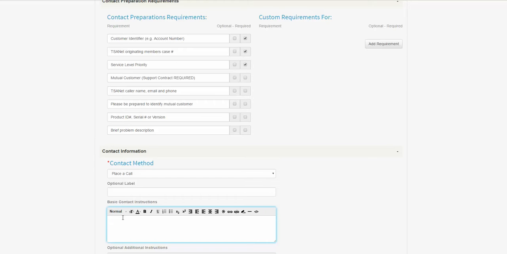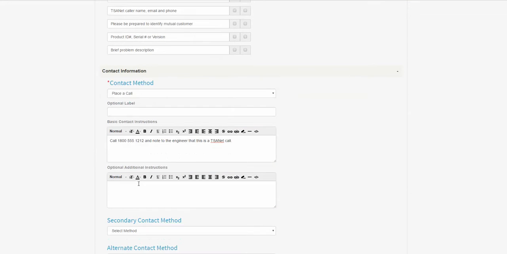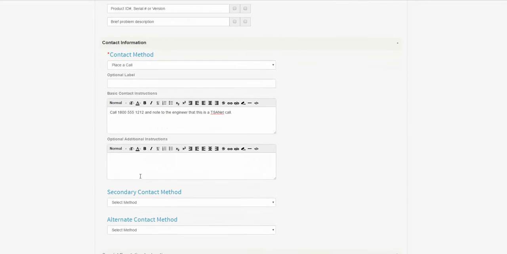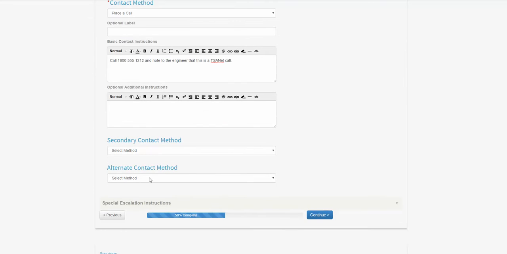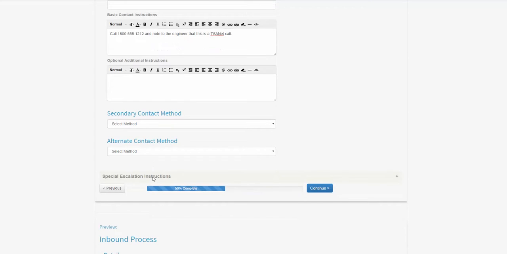I don't want to overwhelm the company with information, but at the same time, I'm obviously going to need to provide the phone number that I would call, etc., that kind of thing. So I've just added some information in here. You obviously probably want to be a little bit more verbose than what I put in. But you can also note that I've got a secondary as well as an alternate method to contact. And again, as a best practice, maybe you want to put in a couple of different areas.